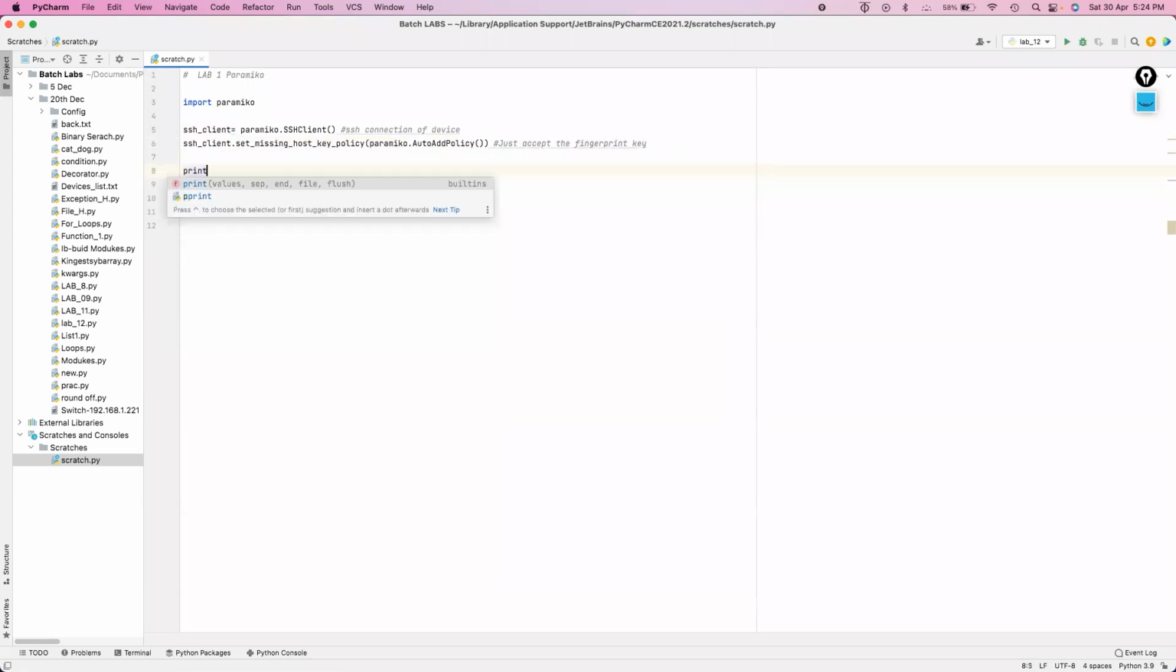Okay. Now, simply so that the user gets to know what we are doing, I'm just writing one print statement: connecting to 192.168.1.90, right? After that, the main thing. Now what will this do? Okay, let me write it for you.